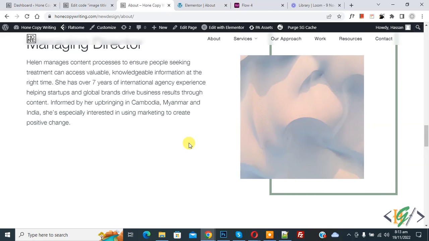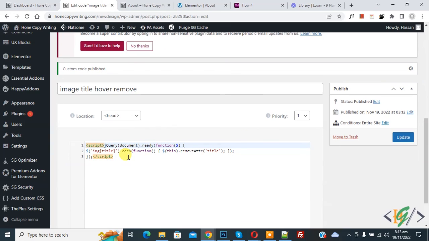So in this way you can use the custom code feature in Elementor Pro. You can add PHP code here, function code here, jQuery code. So you can add code according to your requirement.